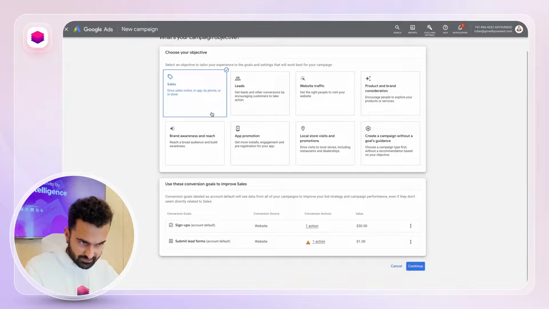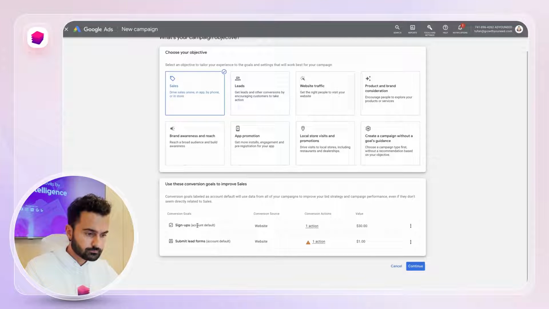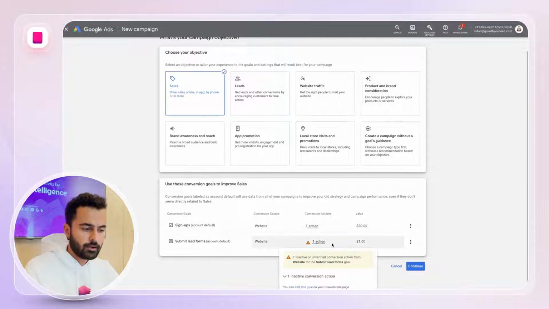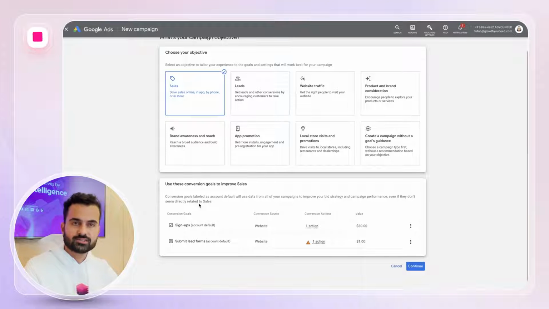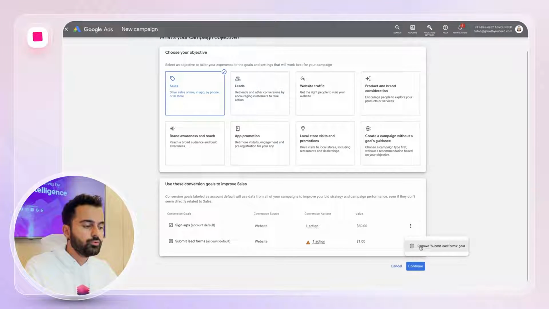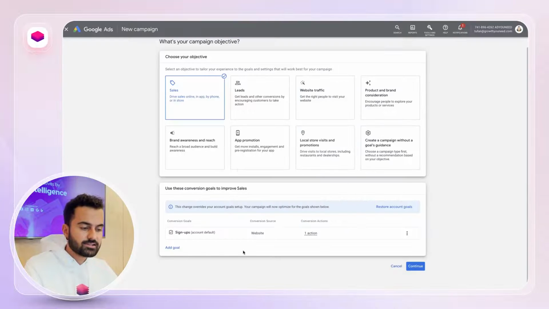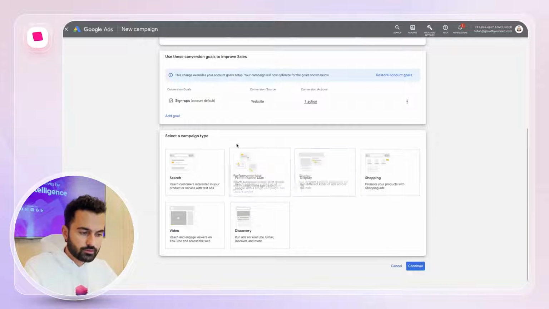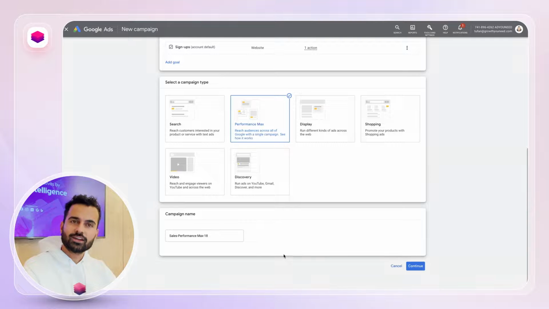So what we're going to do in this example, I'm going to select sales. This is just an example conversion that I created, which is not working. That's why it's giving an error. But if you have several of them, and you want your Performance Max to work with only one conversion, what you can do is just click on these three dots and remove the goal. So basically it's going to say that this Performance Max campaign is not going to be using that conversion. It's just going to be using the signups conversion we have over here. So if you're happy, just click on continue and then select your Performance Max so that Google knows it.